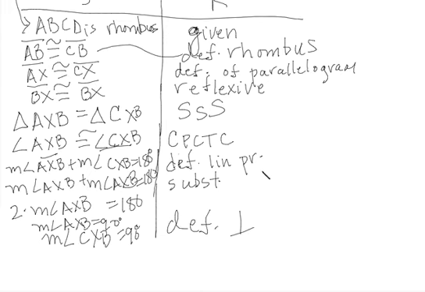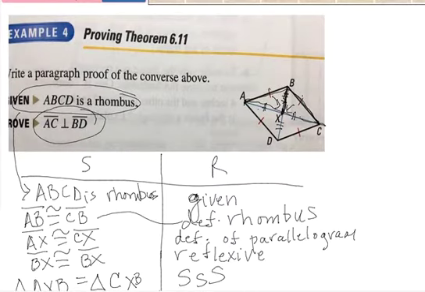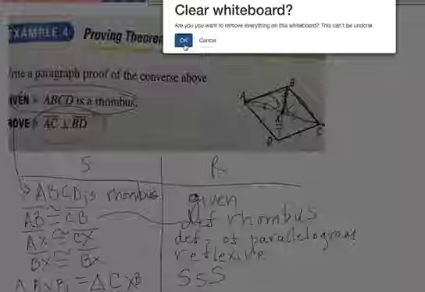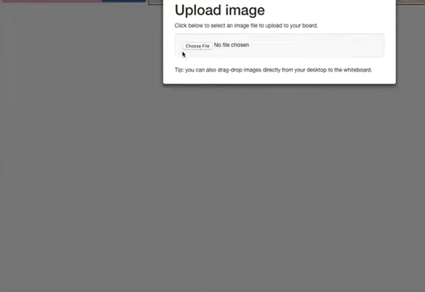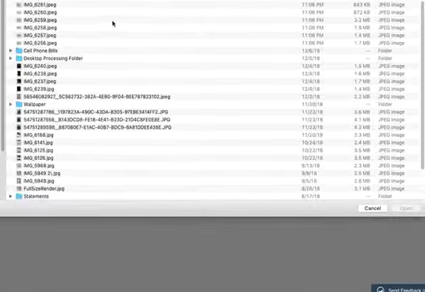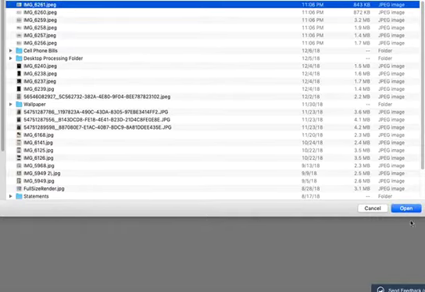All right, so there you go. There's that proof. So that's the example 4 proof. Now let me clear this board, and we're going to do this last example, the last example that I have a diagram for, I guess I should say. Let's pull this in. Here we go.